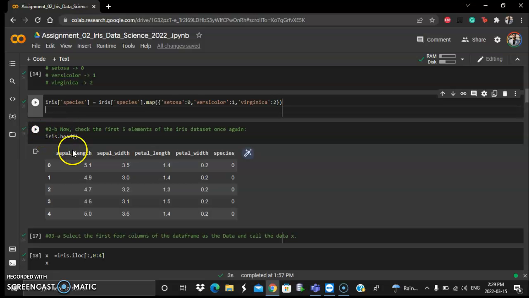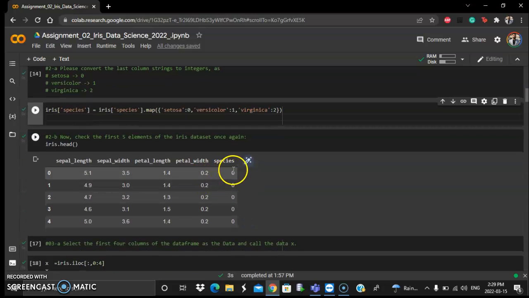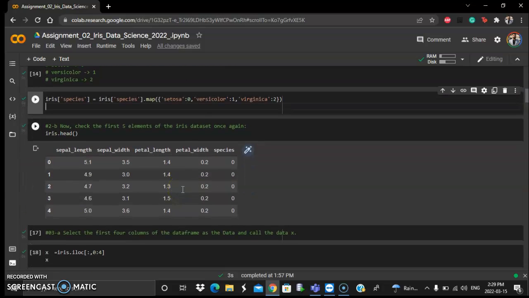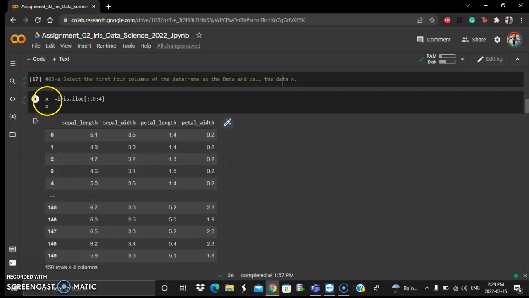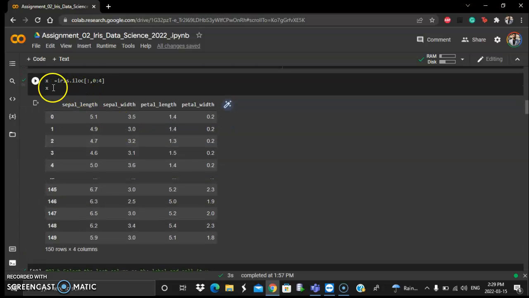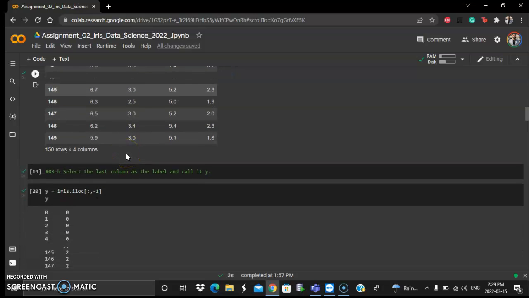And then when you run it, you check the first five elements again, you see there's a little change, right? You see species 0 0 0, Setosa, Setosa, Setosa. You see that change? Setosa was set to 0. Then we were supposed to select the first four columns of the data frame as the data and call the data X. So we called it X and selected the first four columns, and we just called out the data X when the data ran. This is how the result came.